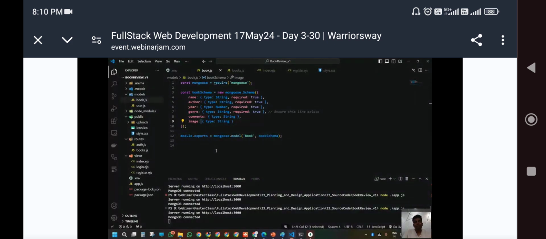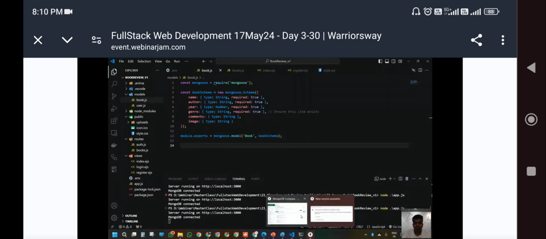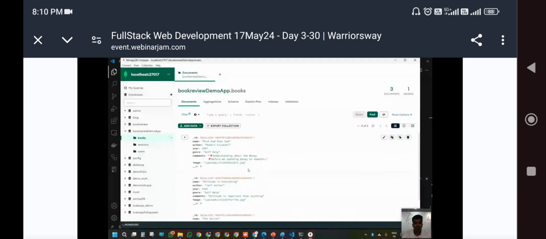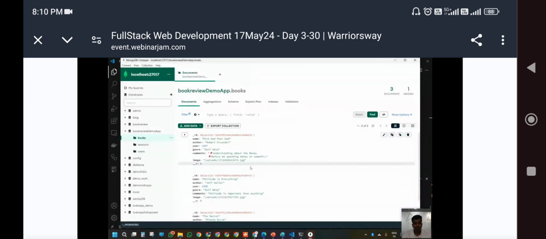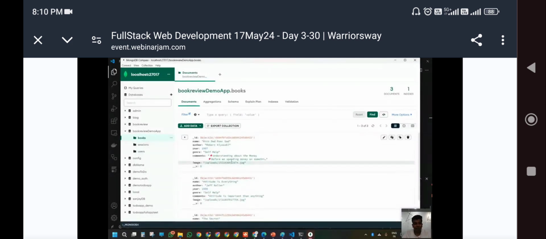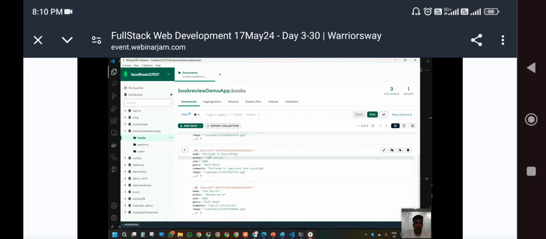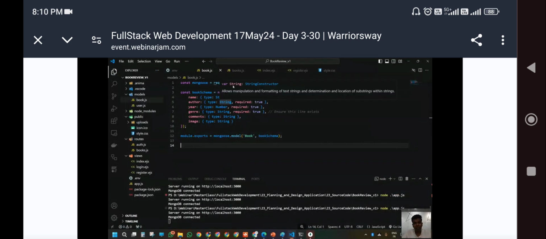And once that has been done, this is the book.js, where we have created one book schema. Based on that schema only, we are able to see that information in our database. The image, upload URL, and ID, name, author, year, everything is going to be here. So that is the book schema which we have created.